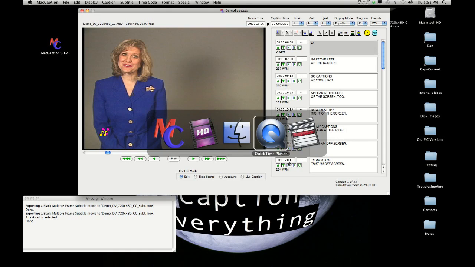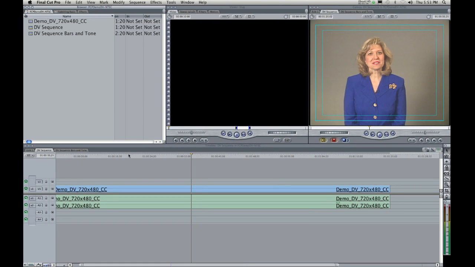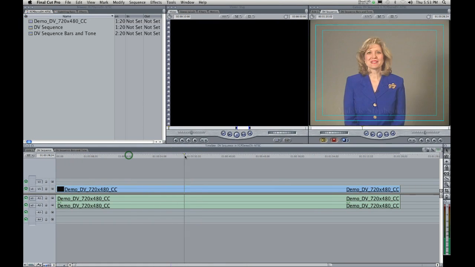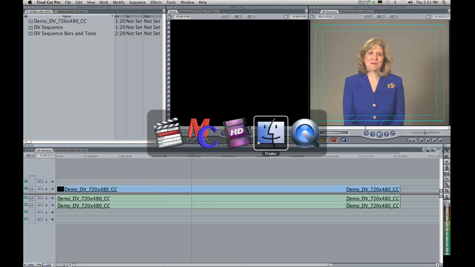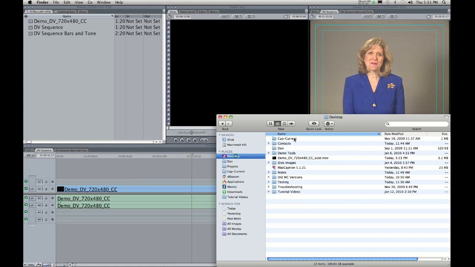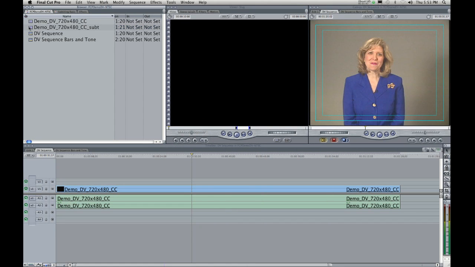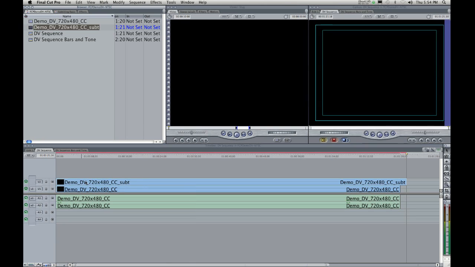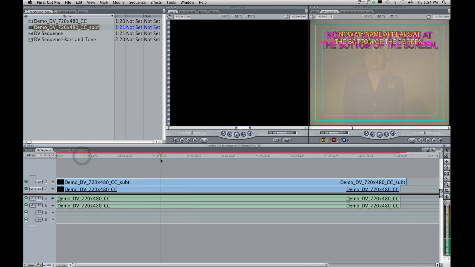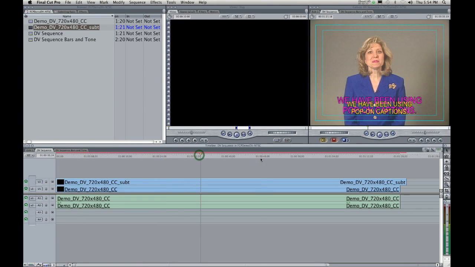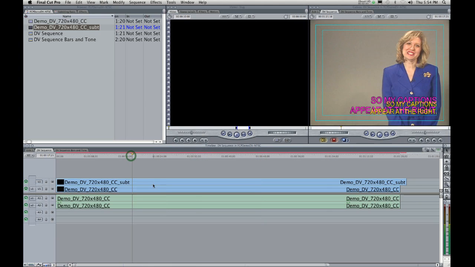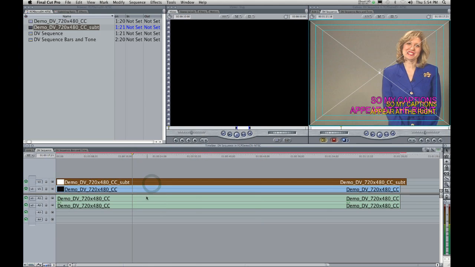Now we can jump over into Final Cut Pro. Here's a sequence with the exact same thing in it. And we'll go back to Finder, go to the desktop where I saved it, drop it in. There it is. And we can just drag that right in our sequence. And as you can see, my subtitles are hovering on top of the video. It's animation, so you'll notice that it needs to be rendered.